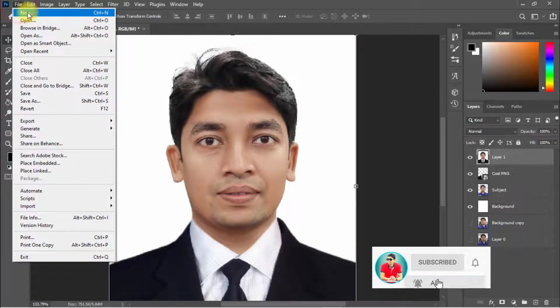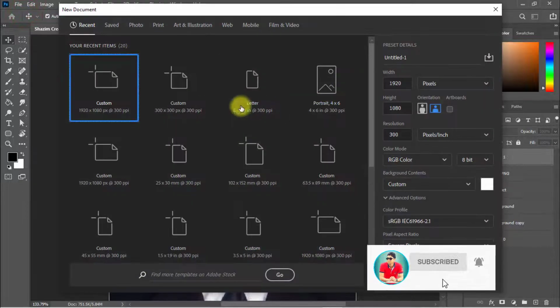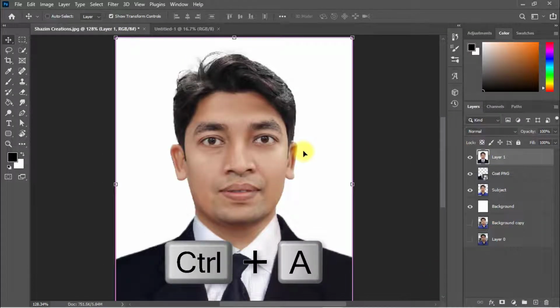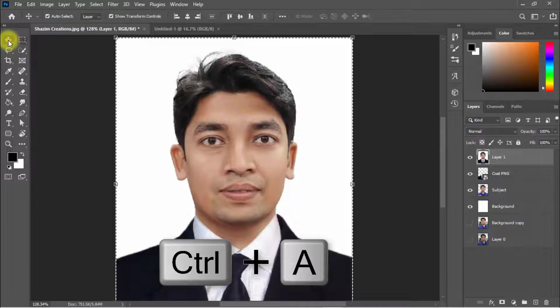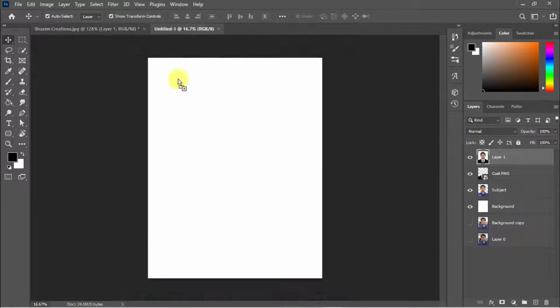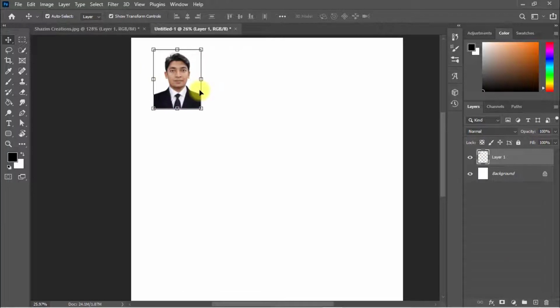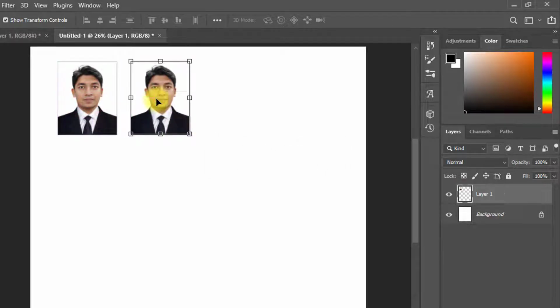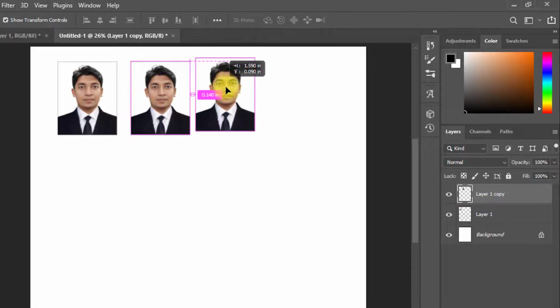Now go to the File menu, then click on New and the Print section, select Letterpress and Create. Hold press Ctrl A to select all and select the Move tool from here and move your image, drag and drop here. Hold press Ctrl Alt and drag this image to create a duplicate. Again hold press Ctrl Alt to create a duplicate.